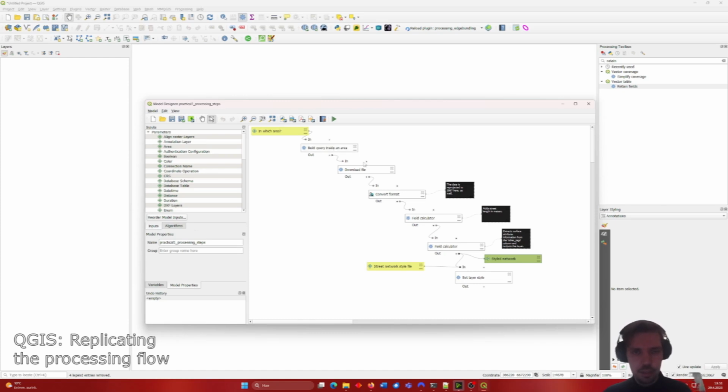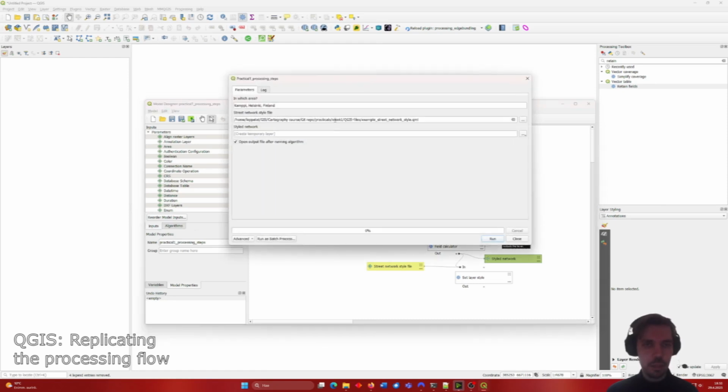And here each block is one processing step. There are a few extra ones, but don't bother about those. So here it does the same things that we did manually before. It queries the data and adds it to your project, and then finally it styles the layer. So you can run this model by pressing this run button here. And then it asks you for a few variables. If you want to use some other area than Campi, you can type it here. So we can keep the default, Campi.